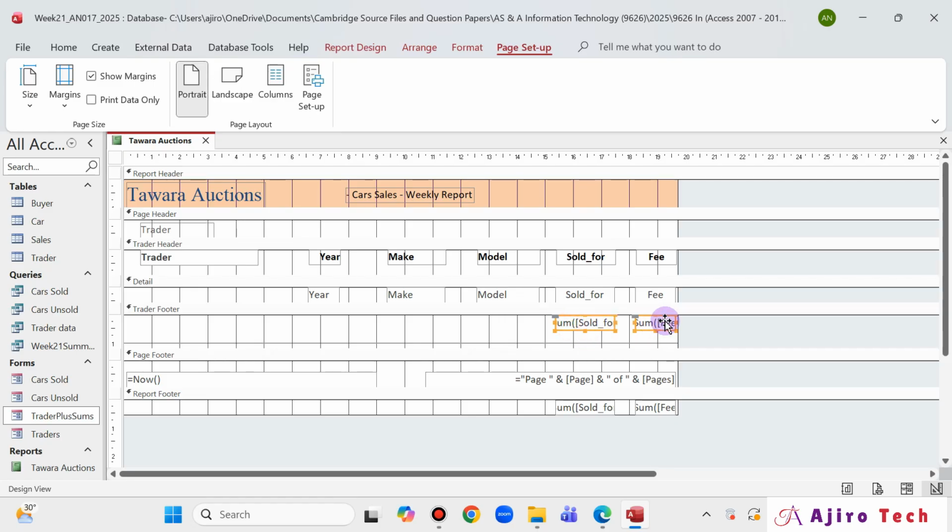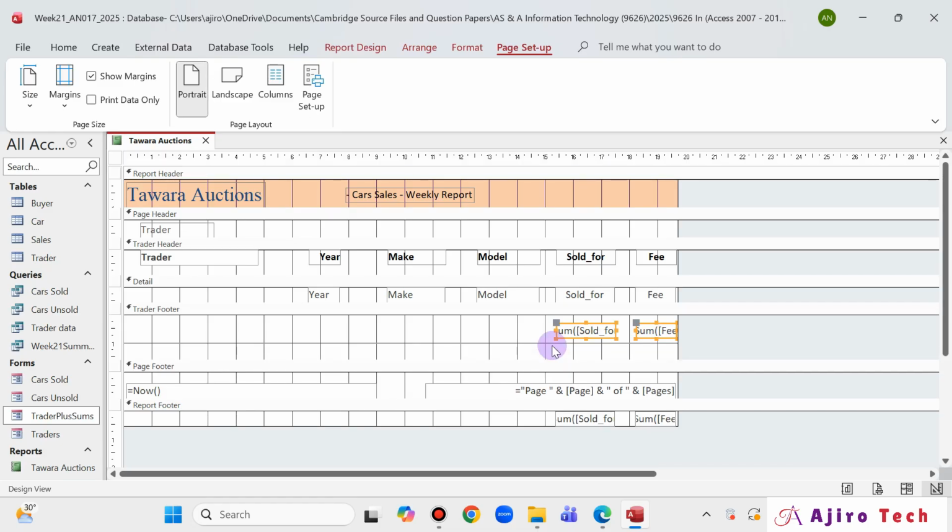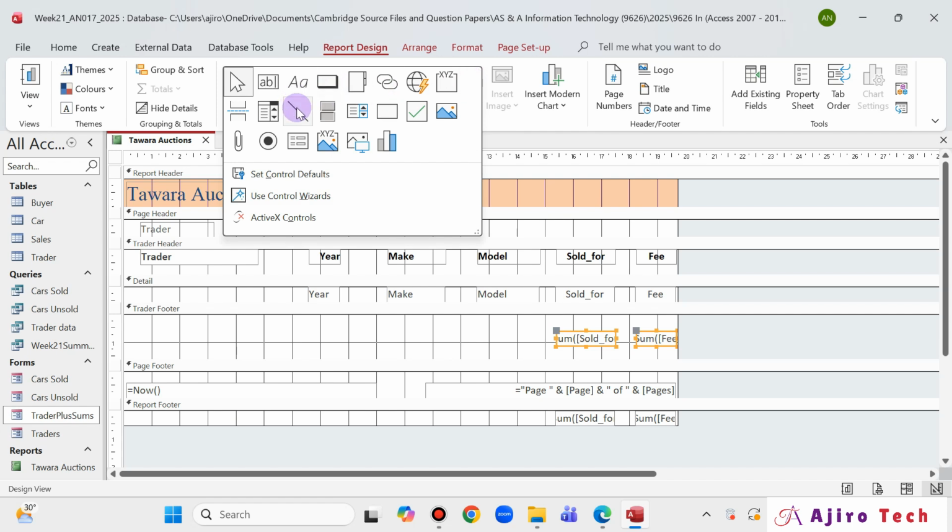Select this as well. Bring it down here. I think I'll still bring this down. Bring it down a bit. And then come here to add a line. So under report design, you see a line here.